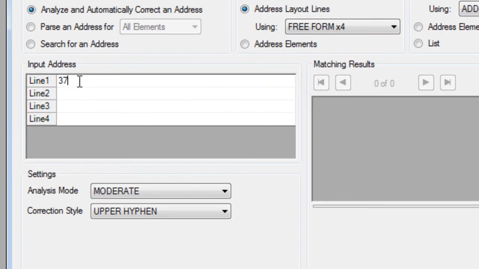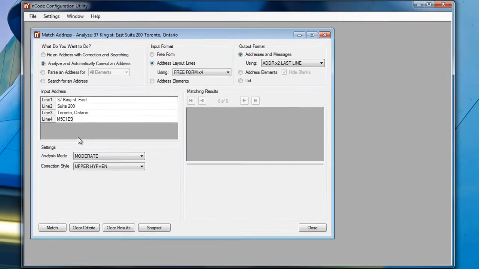I'm going to enter a valid address in one particular format. Note that everything about this address will be technically correct, but there are going to be a lot of standardization issues, including inconsistent letter casing, extra punctuation, unabbreviated keywords, and no space in the postal code. Let's see what nCode says.